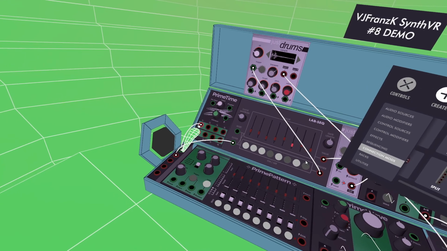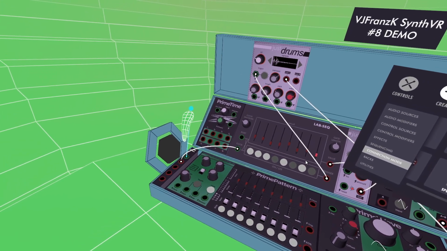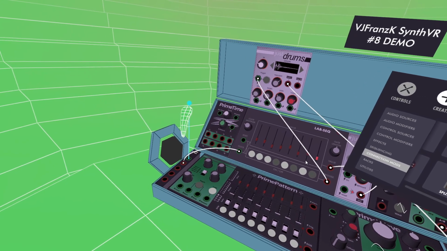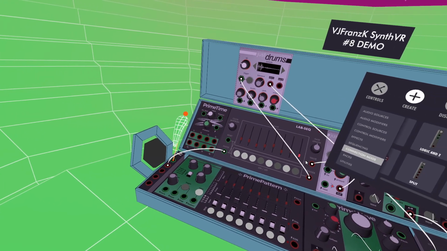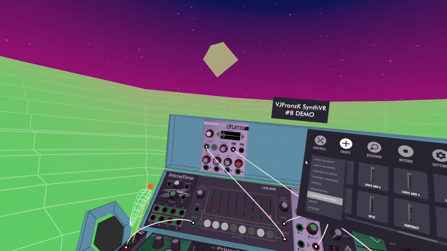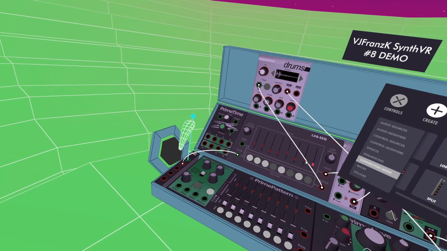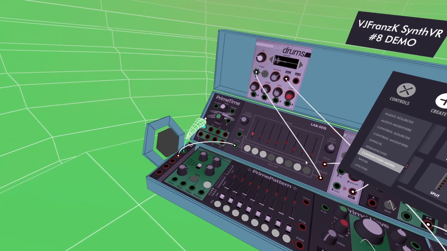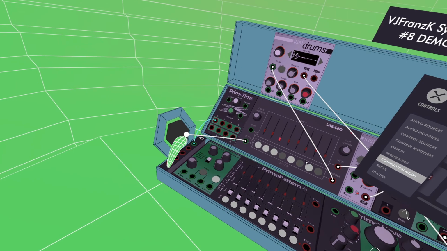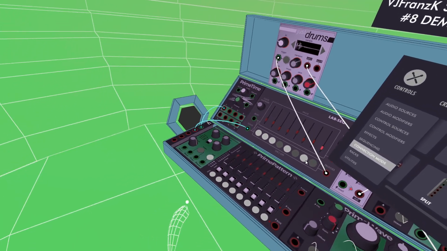One thing I can do is to switch these around. If I press the secondary button on my controller, then I will be able to change the color of these. So I'm going to use blue, as I have in some other of these other ones. Blue represents a control signal.